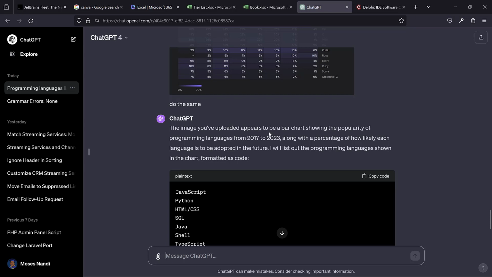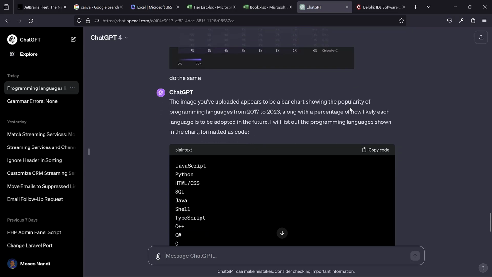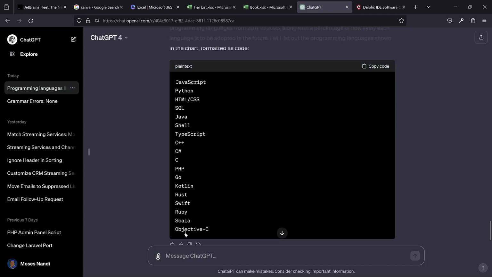See, the image you provided appears to be a bar chart. It's explaining the image, showing the popularity of programming languages from that year to that year, along with the percentage of how likely each language is to be adopted in the future. I will list out the programming languages shown in the chart formatted as code. So you see, they've been listed here. I can just come here and copy.